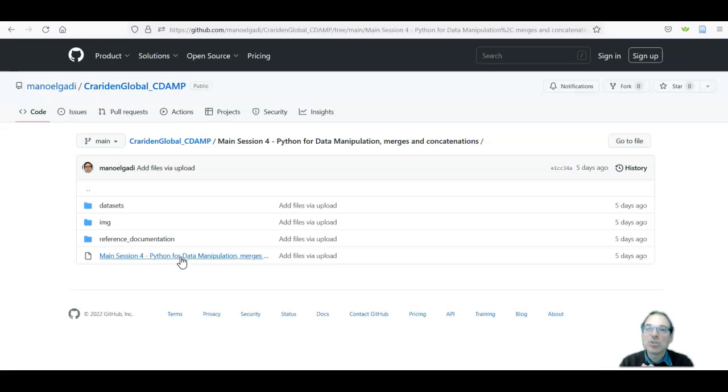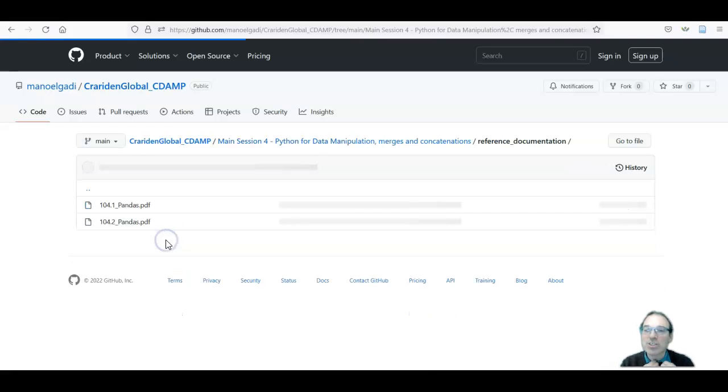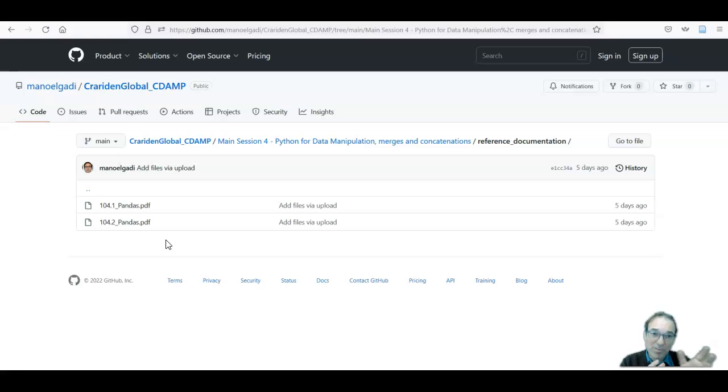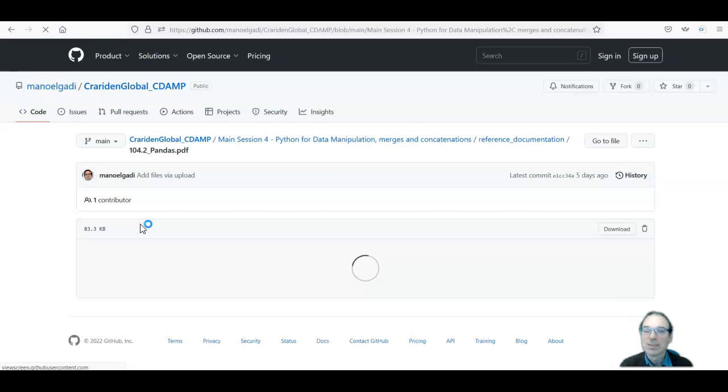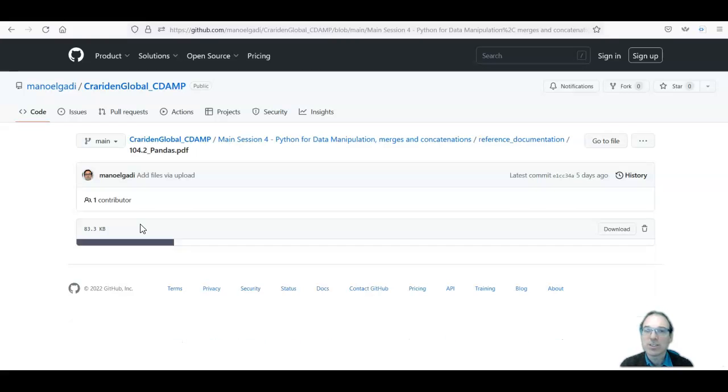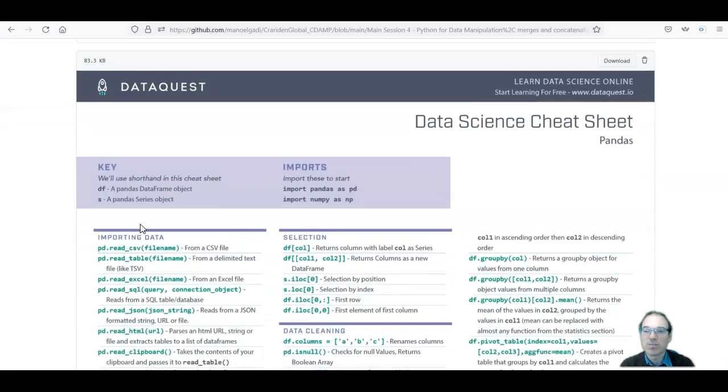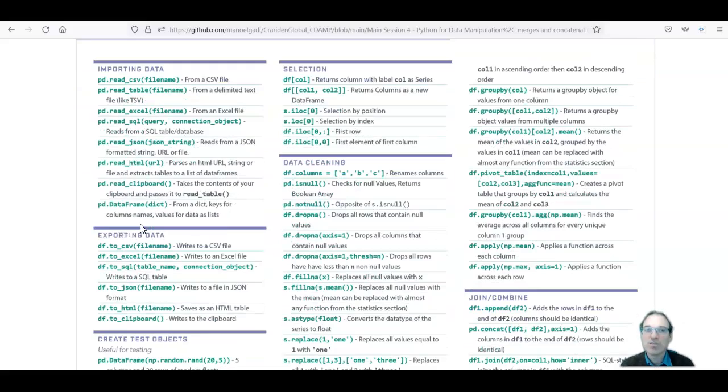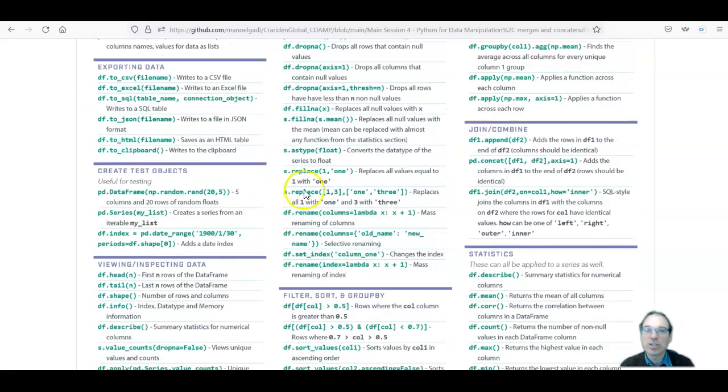In all sessions, you can find reference documentation inside the reference documentation directory. In this case, a very useful one is this cheat sheet on Pandas, with a lot of different options, and you can find most of the join and combine operations in this area that we're going to practice today.